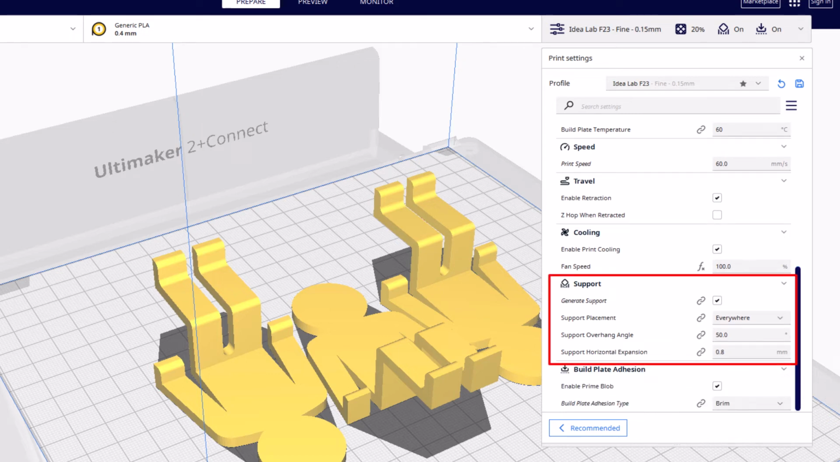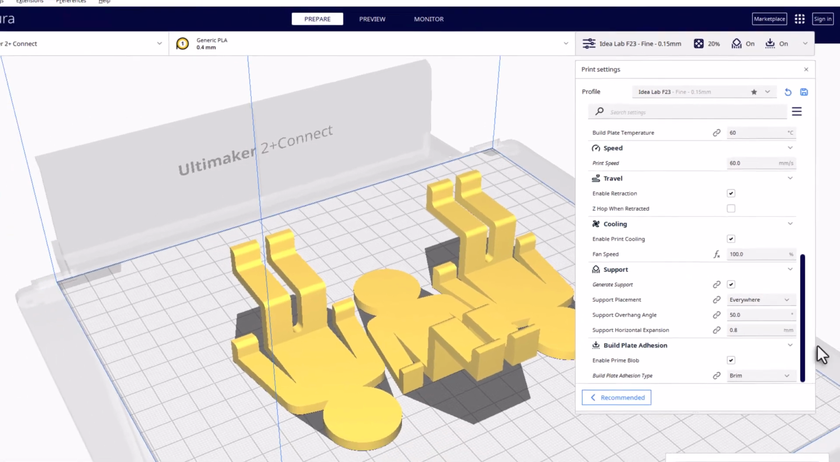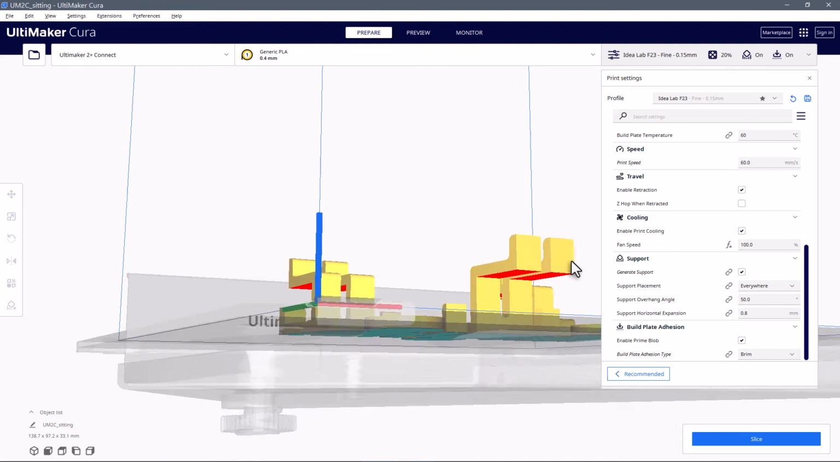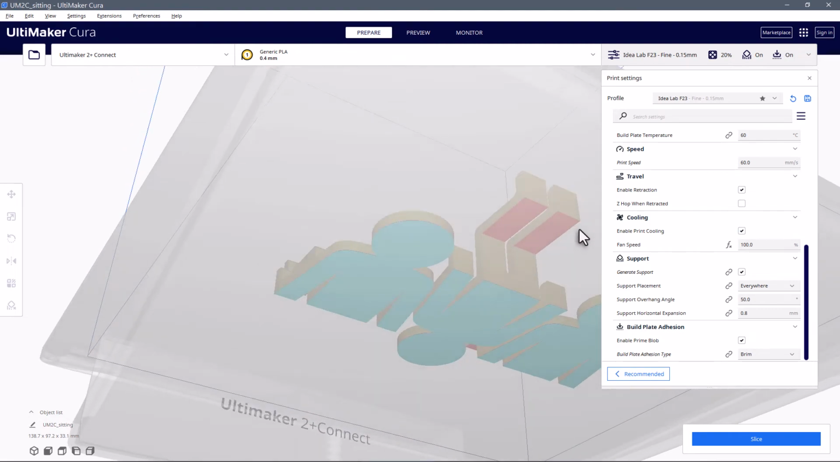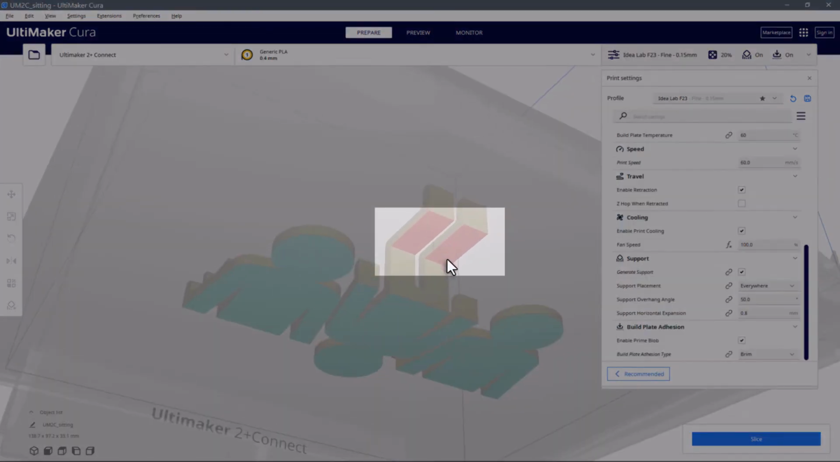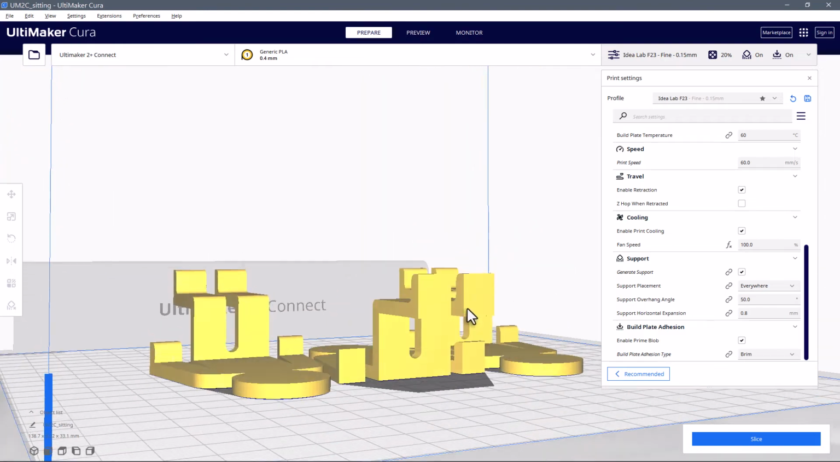Support. This design needs it. There's no way to orient the model so that it won't need support. If we use our right-click mouse shortcut to look underneath the model, we can see an area in red. This lets us know that this part of the design needs support.